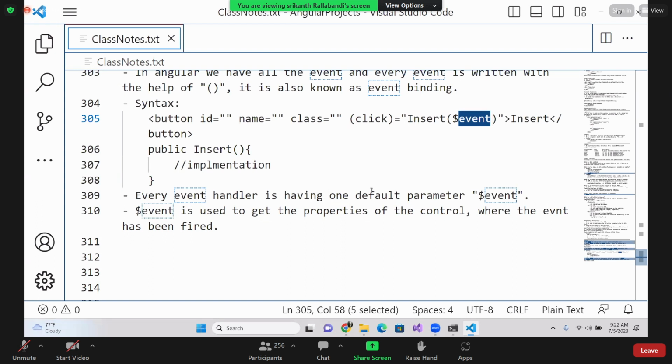Java is also the same. There is nothing different, as I told you. They are like siblings. Whatever we can do in Java, we can do in .NET, and whatever we can do in .NET, we can do in Java also. Almost all similar, but here we have only one argument, whereas in those we have two arguments, sender and event. Here we have only one, that is $event, which is used to get the ID, name, class, something like this.